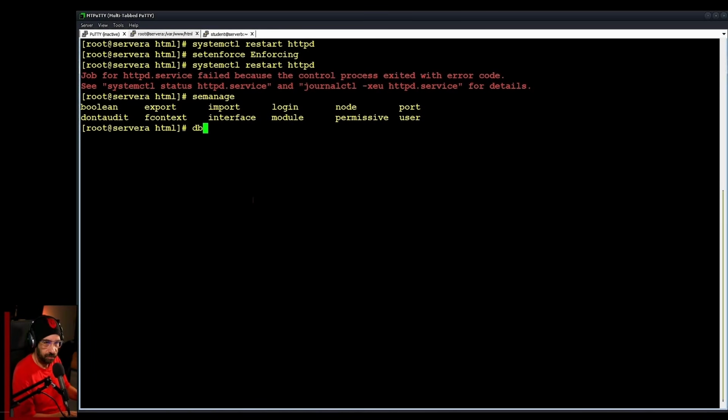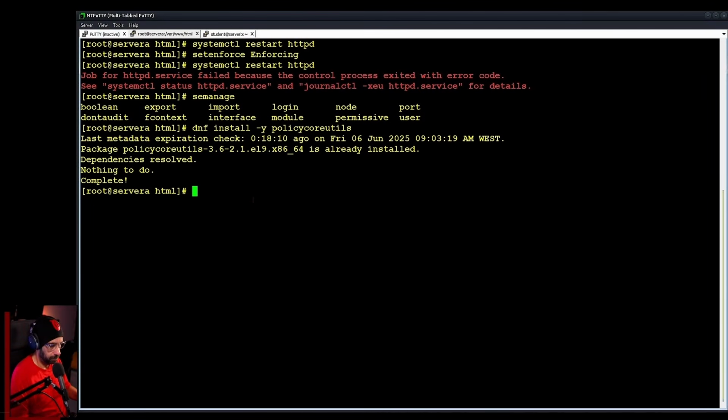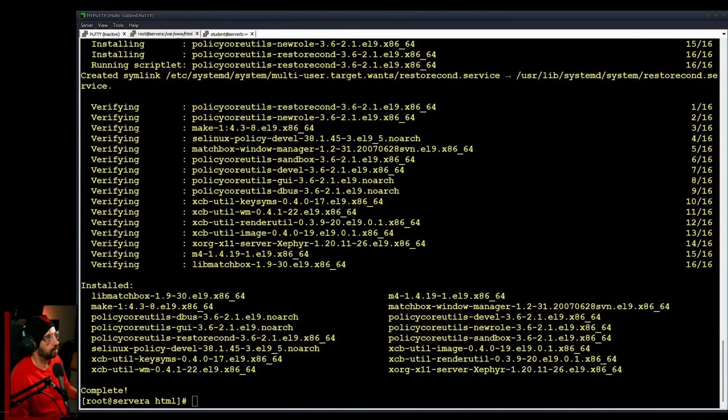So dnf install -y policycoreutils, policycoreutils, I forgot the thingamajiggy. I did a cut here, so guys don't have to endure all the time for this to install. So it's installed. The tools are installed. It's been a long day.